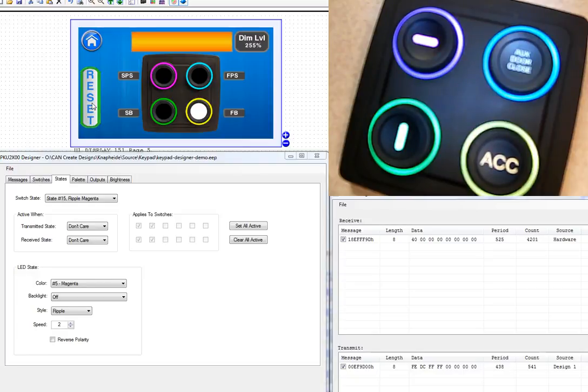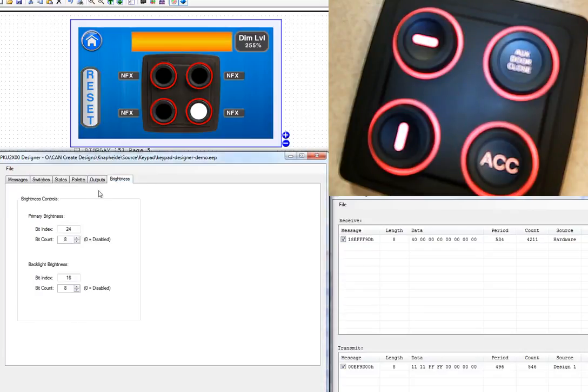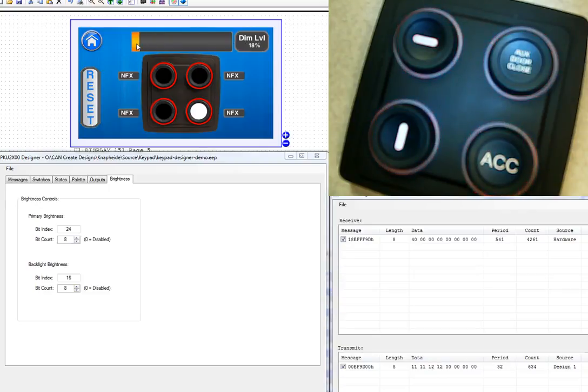If I go ahead and reset it and put all of them back to a solid color, we also have a brightness tab in the designer window where we can define what bit index our backlight and primary brightness are associated at. So I have a brightness that I can control here. You can see the 2 bytes in the message corresponding to this percentage level here, which is full scale is 255. And if I went all the way down, you pretty much can tell that it's barely on right now.